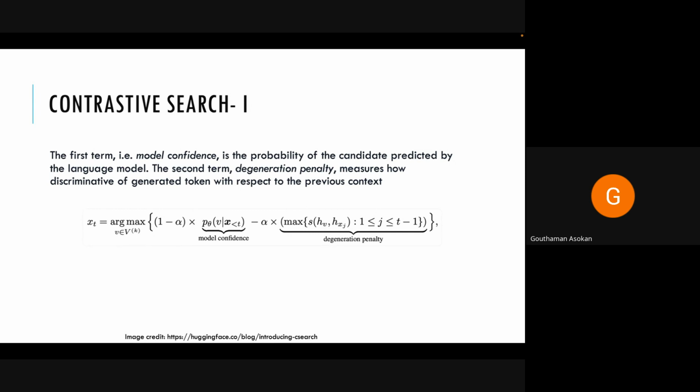Let's take for example that for the 6th word, there are 2 candidates. One has a 0.9 probability, one has a probability of 0.8. The 0.9, even though it has high model confidence, if it is very similar to the previous words, it will have a higher penalty. The subtracted value could be, let's take for example, 0.6. So the 0.9 after getting subtracted becomes 0.6, but the 0.8 could be something very diverse, and after subtraction it could be 0.7.